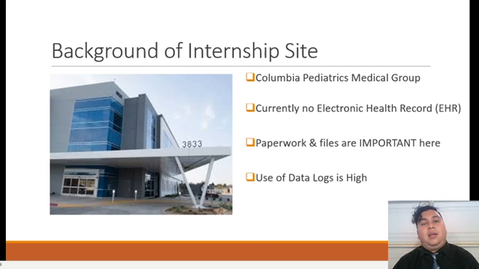Because of that, files and paperwork is the backbone of this facility. And because of it being in a paper format, data logs are highly used here, because it would take a while for someone to go through all patient files and look for specific data. Using data logs, it will take time, but inputting all the patient files that we need into those logs will make it easier for someone to search for information.